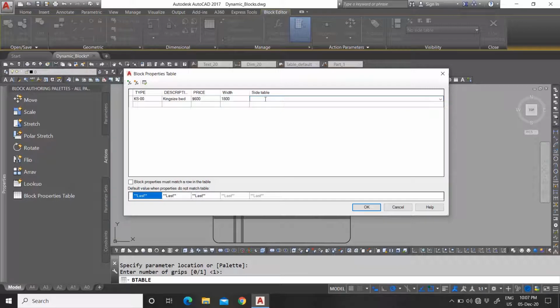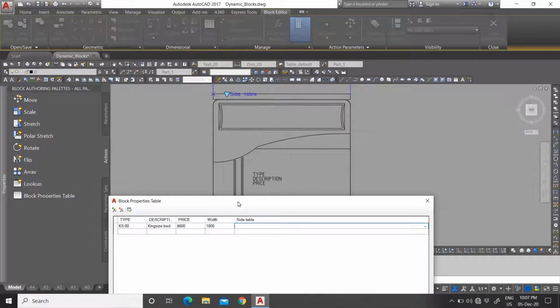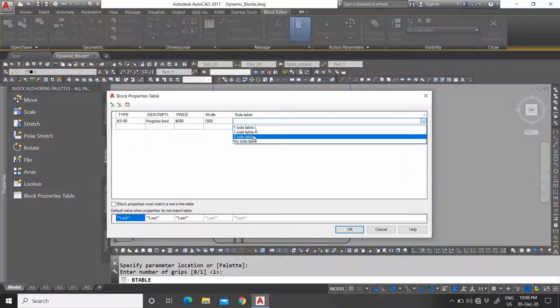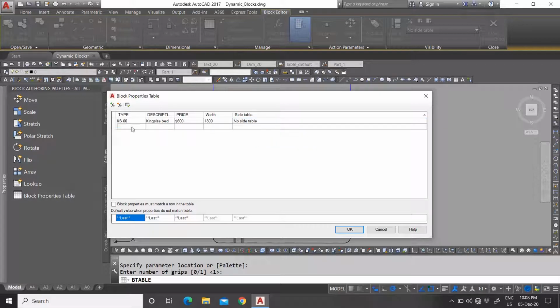And the side table, let us see, what is side table again? Oh yeah, the visibility state. So here we will select no side tables. And then for the next one, of course, king size 01L. That is a king size bed with, so here you can just copy paste stuff, with 1 side table. Now here it doesn't matter if it's left or right, it's just 1 side table.